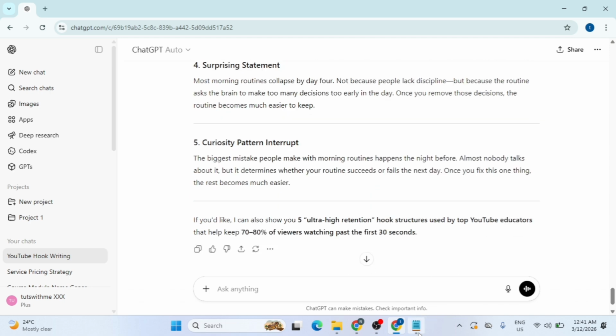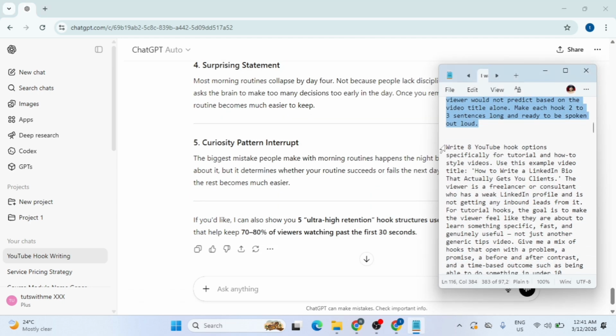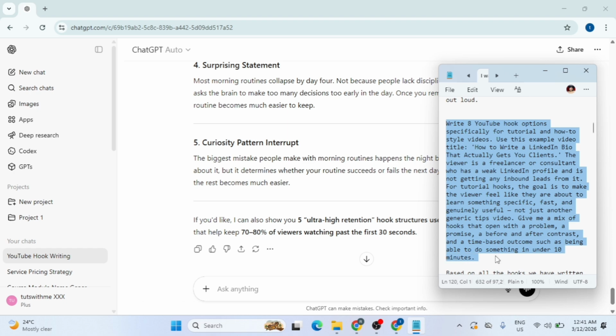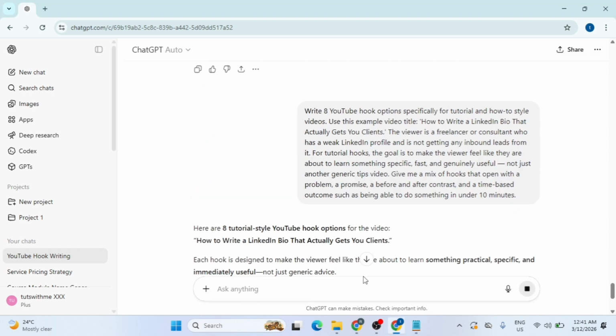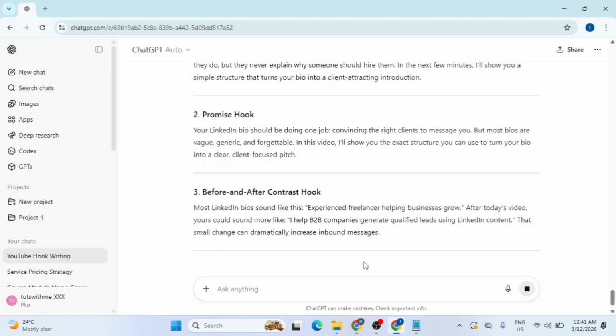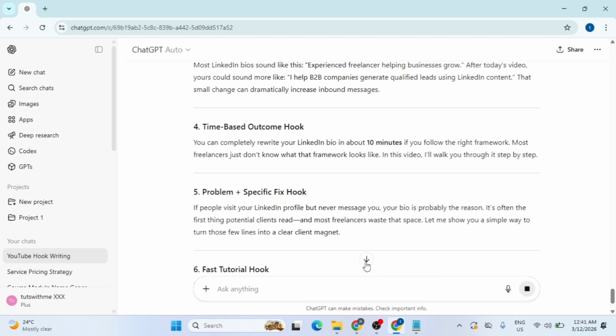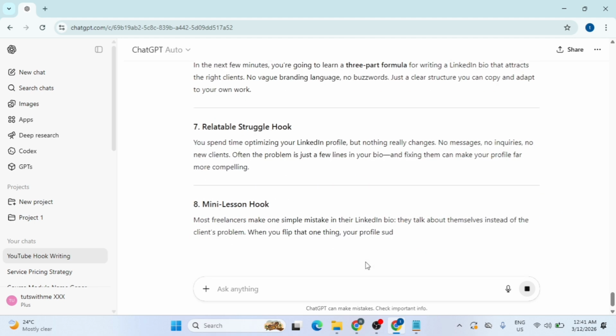Moving on to tutorial-style content, I copy a prompt for a video about writing a LinkedIn bio. I paste it in and receive 8 hooks that focus on practical, time-based outcomes and specific fixes. This shows how versatile the AI can be across different video formats.